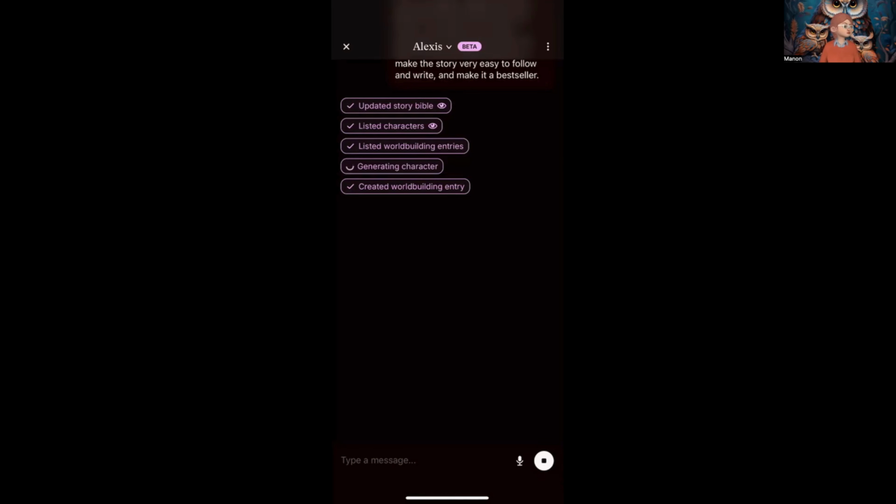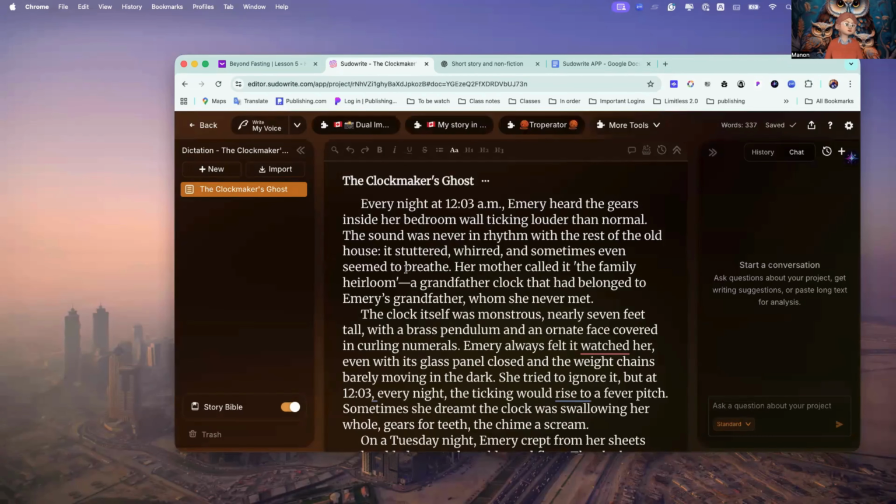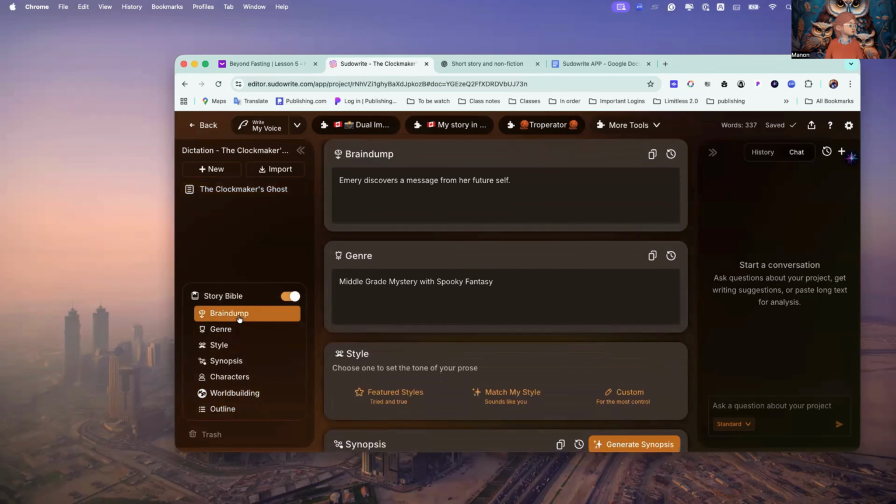Let's see if we can check inside Sudowrite itself. I'm going to do a quick update of my screen and show you the result. Now dictation, the clockmaker. It's making all kinds of information between my fingers here. So we have Emery discovers a message in the clock.